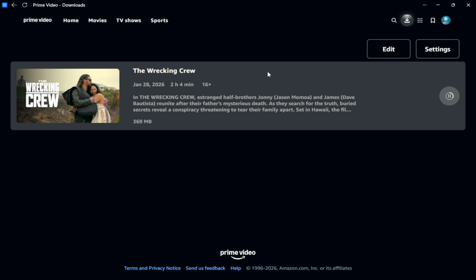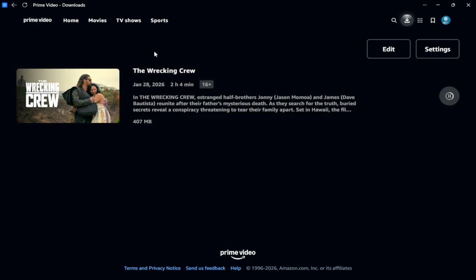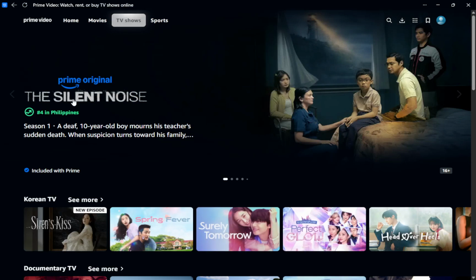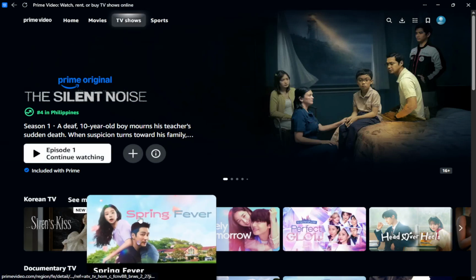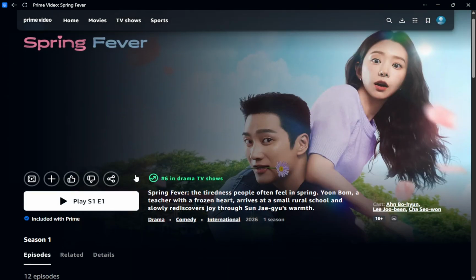There are a few important details to keep in mind. Not every title offers a download option. Availability depends on licensing, and it can vary by region. Downloads typically remain on your device for about 30 days. Once you start watching a downloaded video, you'll usually have about 48 hours to finish it before it expires.